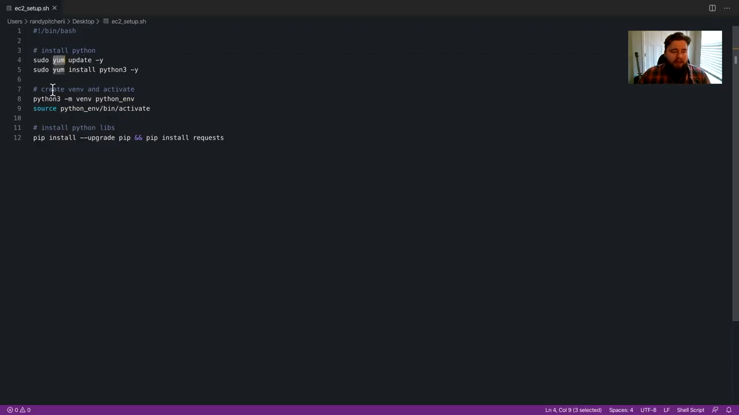So I'll update the installer. The -y just means do it without asking me yes or no to confirm. And then I'll install Python 3. Next is I'll set up a Python virtual environment, which if you're not doing today, it's a pretty good habit to get into, especially if you intend to run multiple different programs on this EC2 instance. That way their dependencies don't interact with each other. So I'll create that, and then I'll activate it. And then I'll install just our requests library. This library is for sending HTTP requests, RESTful interactions in Python usually use this.